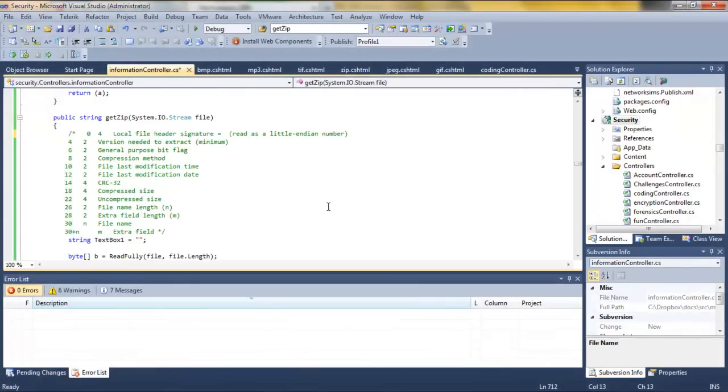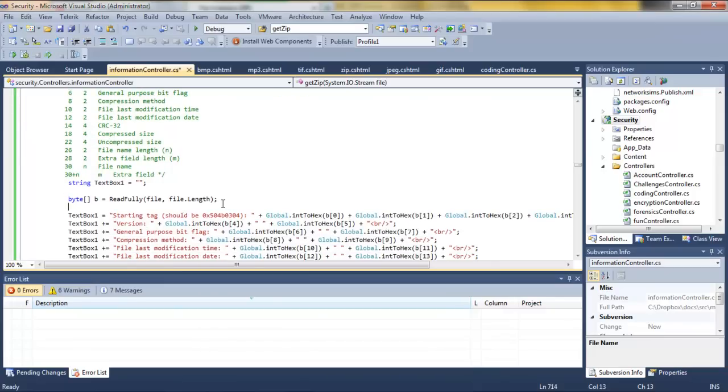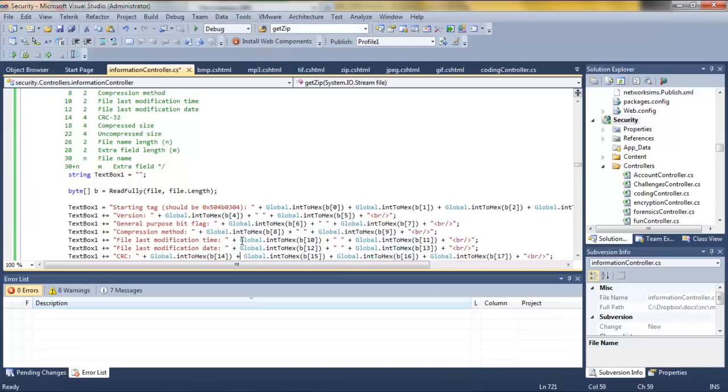So we'll have a look at the code that's associated with this. Okay, so we read the file into our byte array. The first 3 bytes, in this case we're converting to hexadecimal to be able to display it, and we should be able to detect this as a header. The version number comes next with its 2 bytes. 2 bytes for our flags.